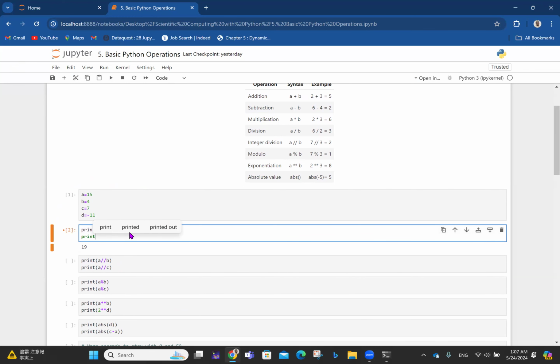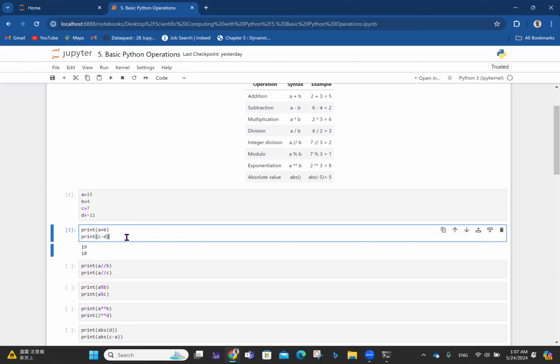Then still in that cell, I say print C minus D. C minus D, that's 7 minus negative 11. That should be 18, as we expect.